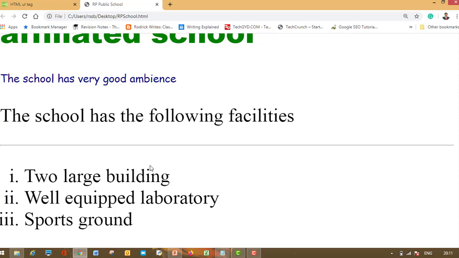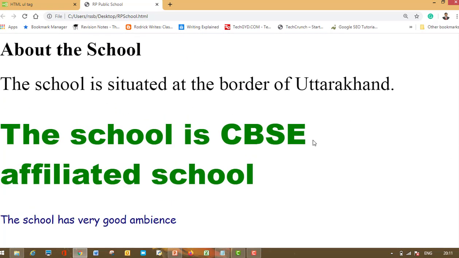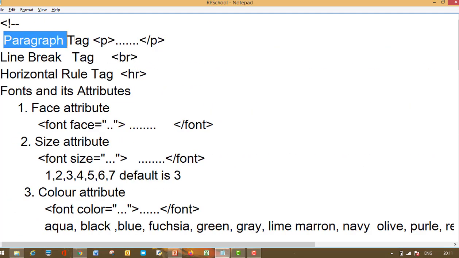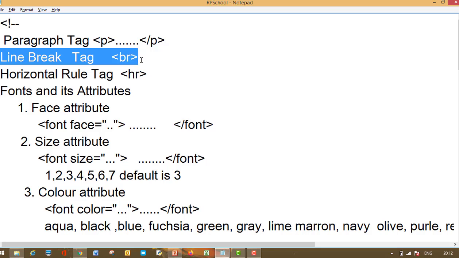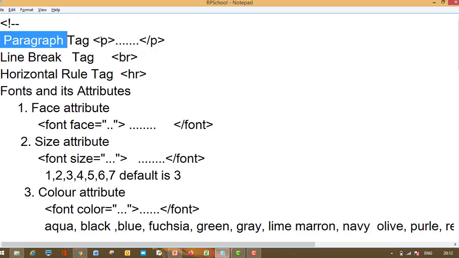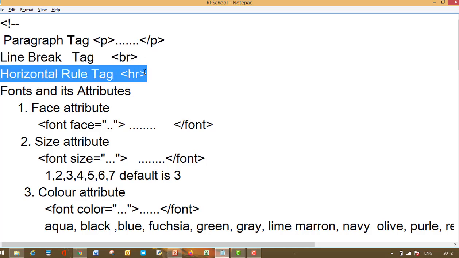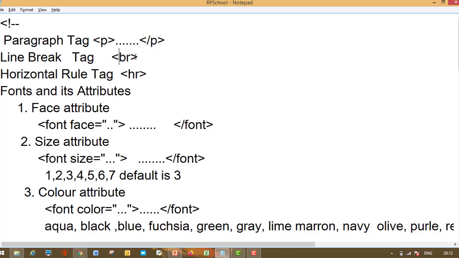So students, this is all in this video. I just want to recapitulate what we have learned today. In the beginning we learned about the paragraph, how you can introduce a paragraph in your HTML document if you want a long piece of writing. Then we also learned about the line break. In the paragraph you will have the line space; in the line break there is no line space. Then we also learned about the horizontal rule, one horizontal line that you want to draw in your documents. You can use the HR tag. So P tag, BR tag, HR tag.